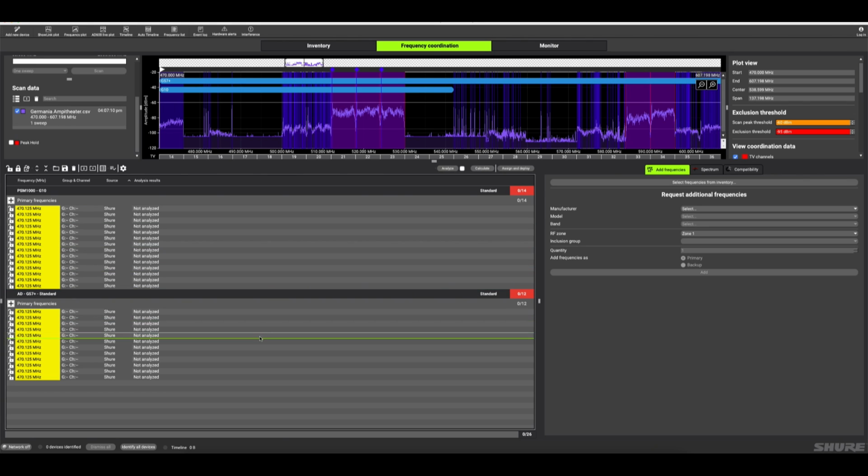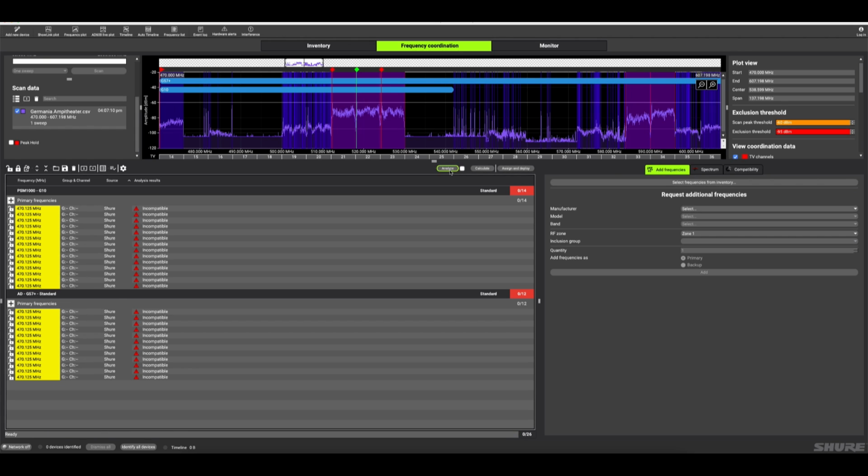So it brought in the 14 PSM 1000s. It brought in the 12 Axients. But currently nothing is analyzed, nothing is coordinated. Right now these are all showing the same frequency. If I hit analyze, it's going to say things are incompatible because 470 is currently blocked out in my coordination. I am below the threshold of what it says is acceptable for 470 125.